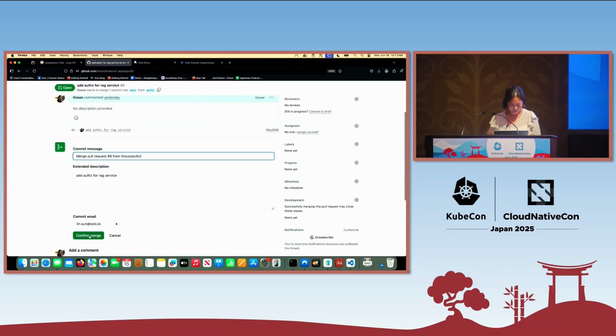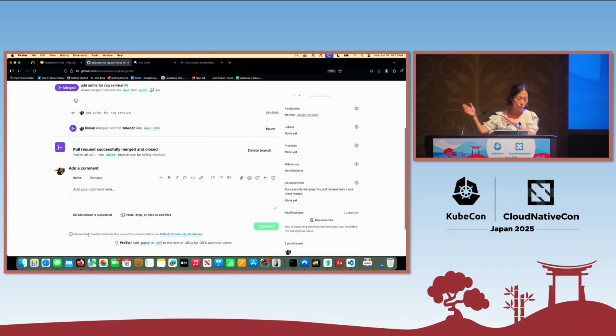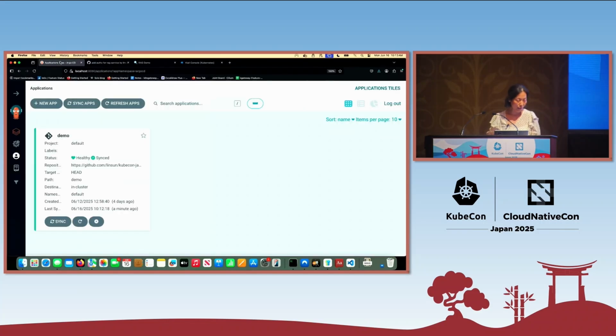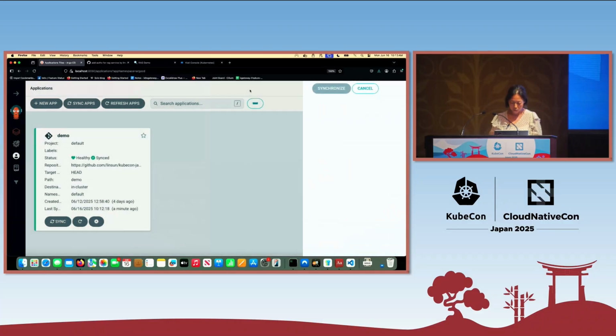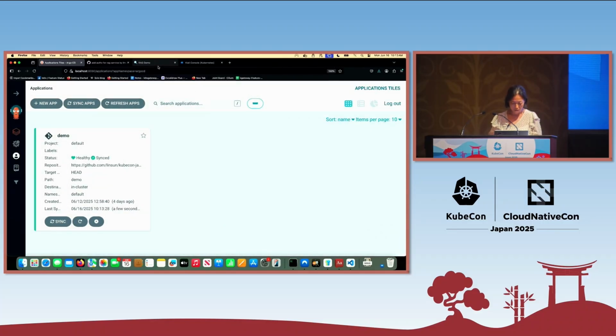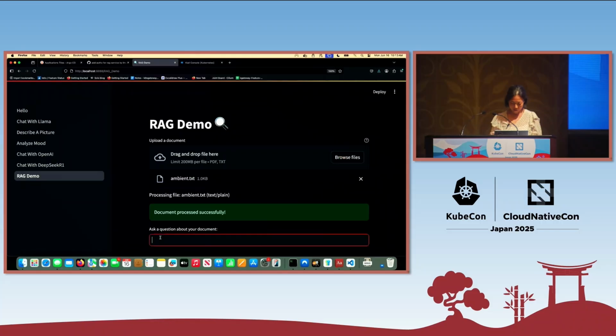So the RAG service has two paths. One is upload, which is what I showed to you. You can upload a PDF or a text file. The other one is where I can ask the RAG service a question. So let's go ahead and sync my latest PR to my environment. And let's go ahead and ask the question: what is Istio ambient mesh?